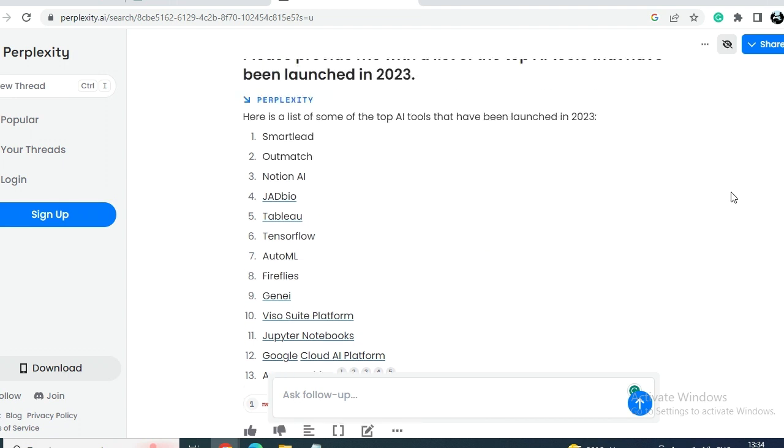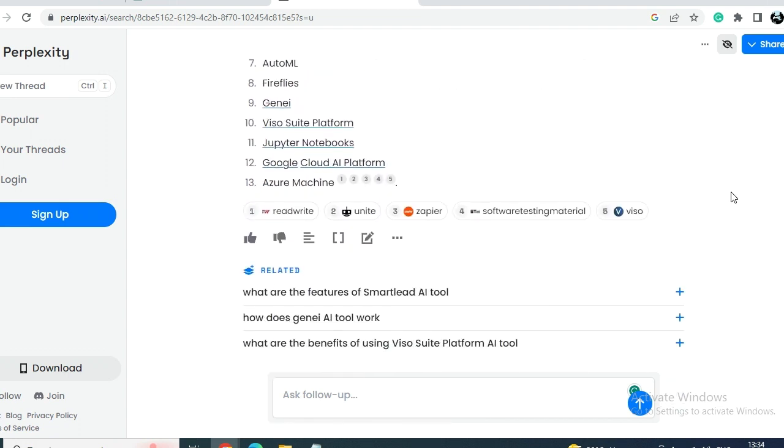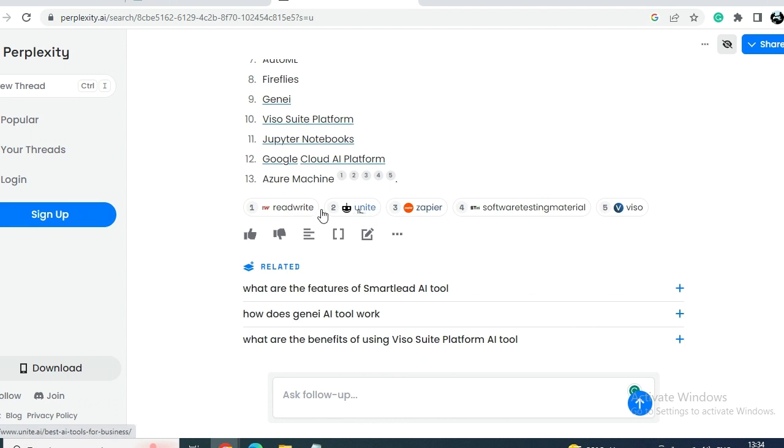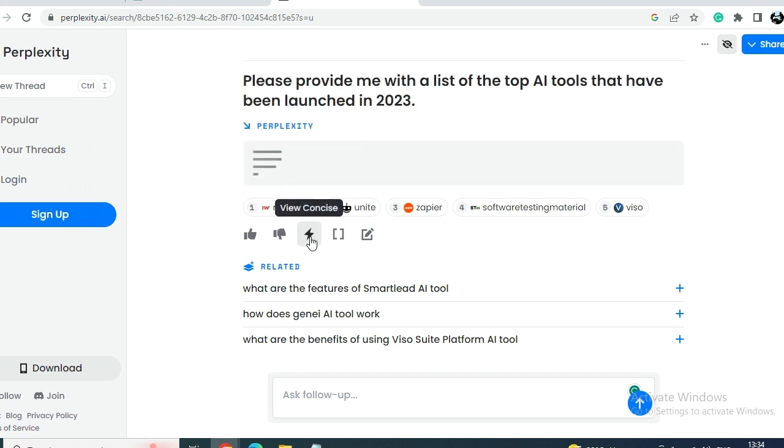If you go to these options, you can see these are the resources: read, write, unite, and all these are the resources. Also, here we have the option to mark the answer as accurate or not accurate, like and dislike buttons. Just go to view detail for more detailed resources. If you want to see some more resources, just go to that. If you want to edit the query, you can see the edit icon. So just go to view detail and let's see it in detail form.